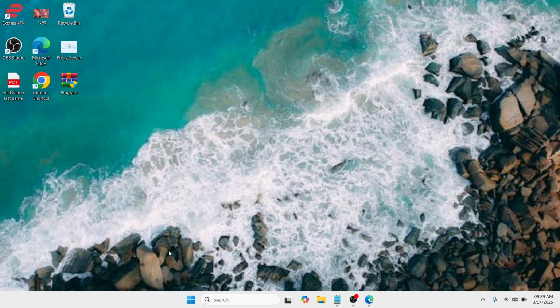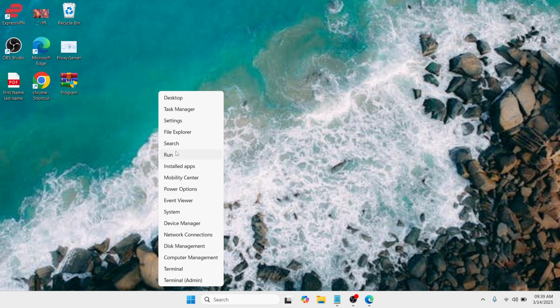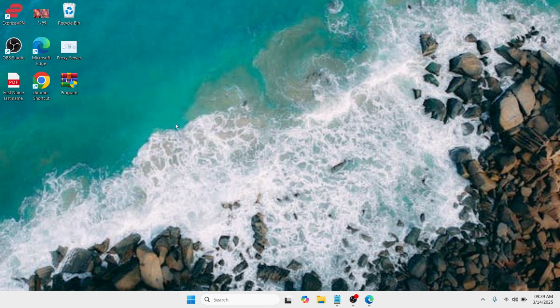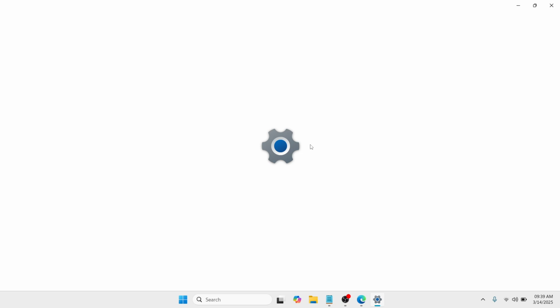Then you need to check if your problem has been fixed. So here at the start icon, please do a right click, scroll up, and then go with settings.